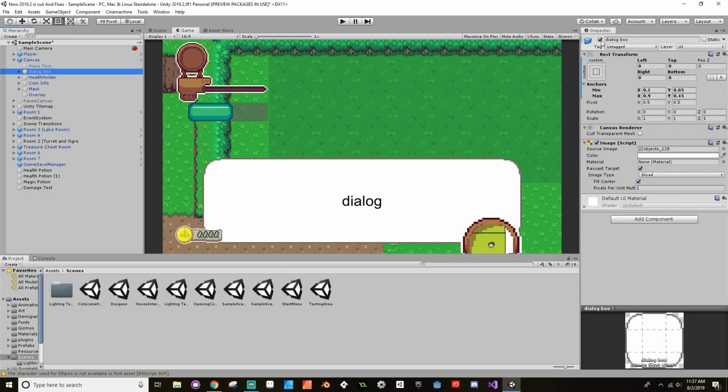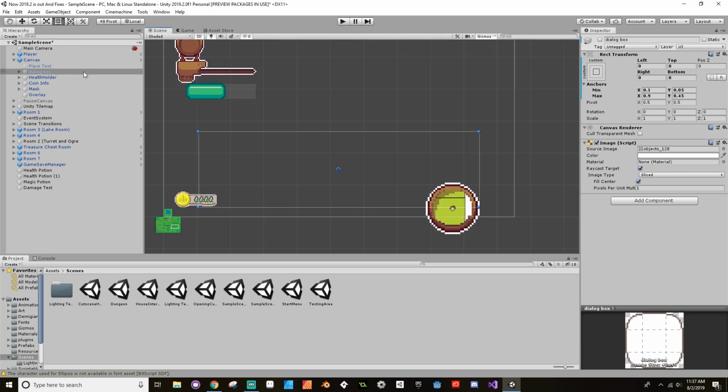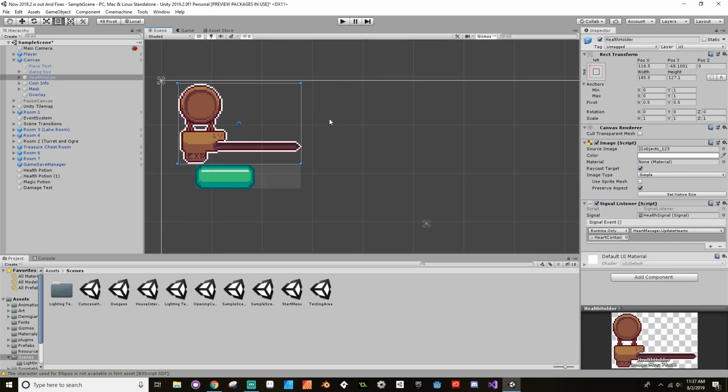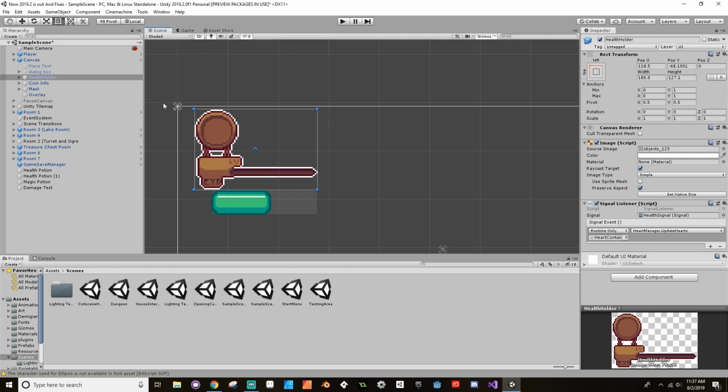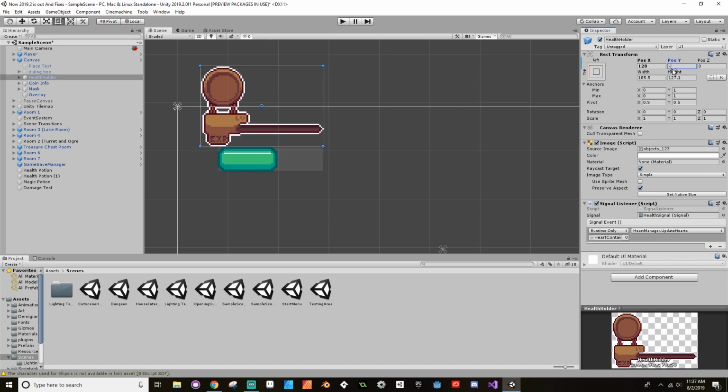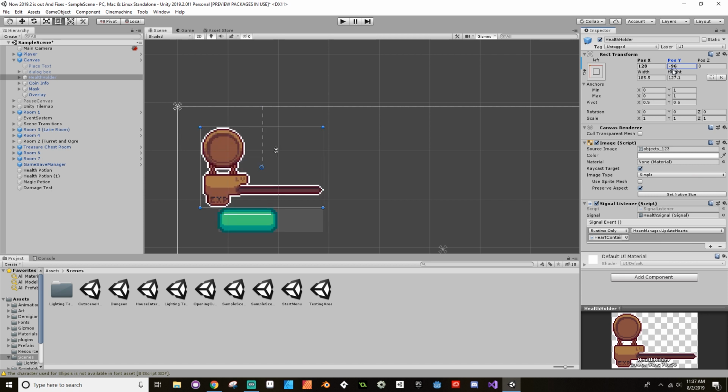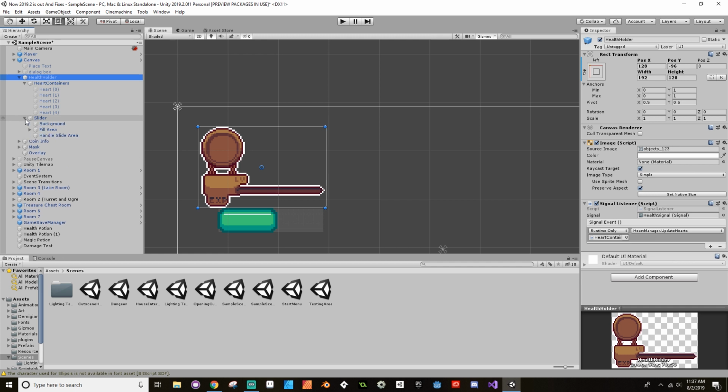So let's turn our dialog box off. And let's fix some more things here. Our health holder. This is fine to be anchored in the upper left. It just means that these numbers here, I'm going to make them a little bit neater. Let's say 128. And let's say -96. And then let's make the width like 192. I just like powers of 2, that's all. And the height is 128. All right, cool. Now inside the health holder, we've got our heart containers and our slider.